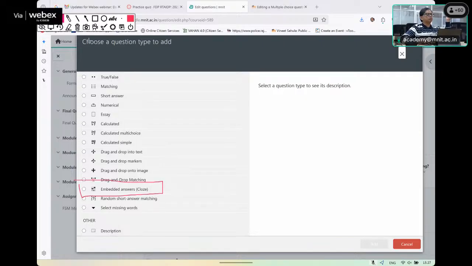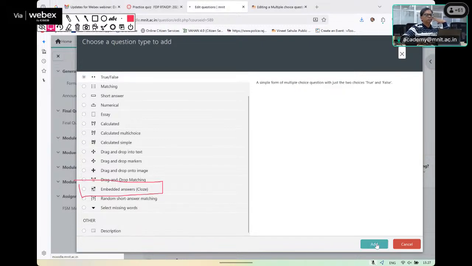Let us do true and false. Where is true and false? It is here. These symbols identify which type of question it is. So we'll do 3-4 kinds: true and false, matching, drag and drop on the marker, whatever. 3 kinds, and lastly, close. So true and false, we will do true and false.